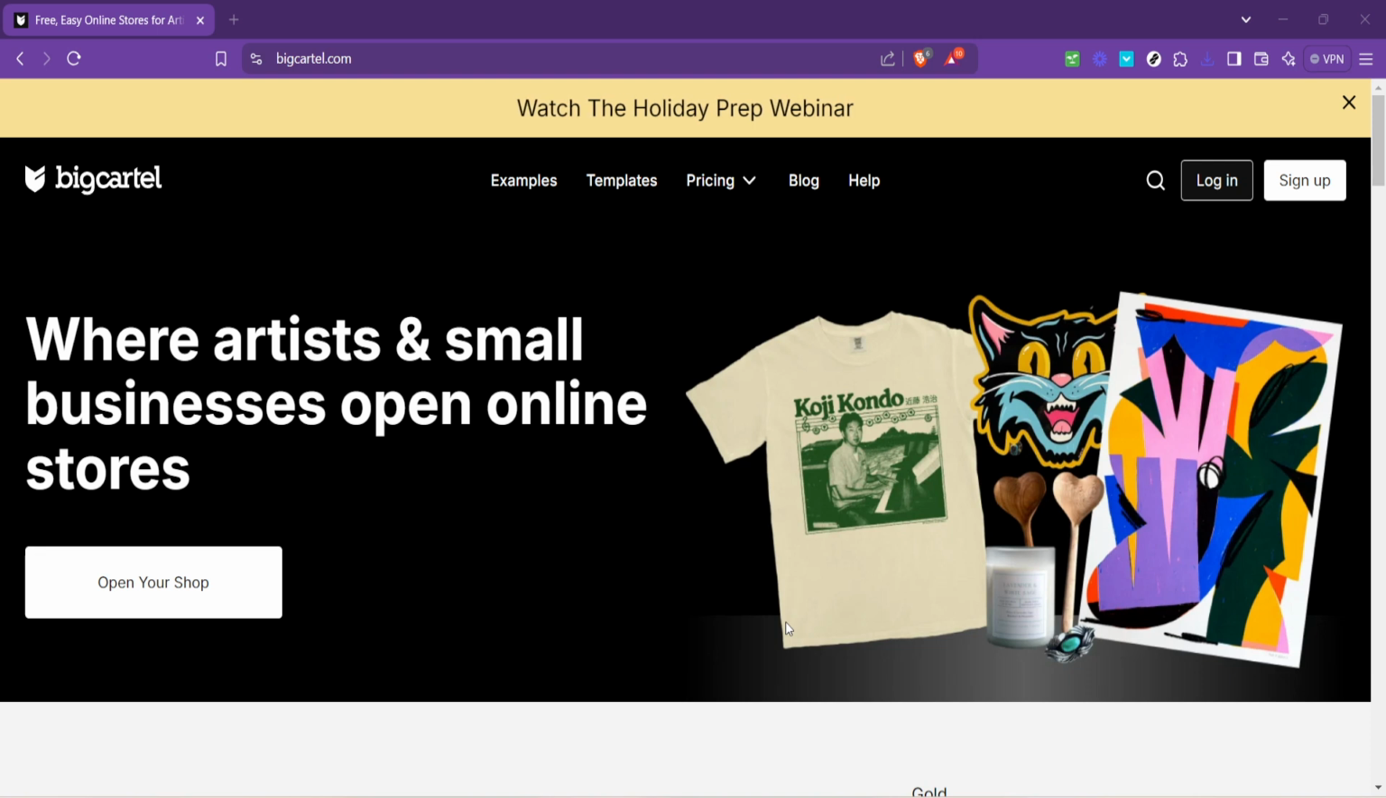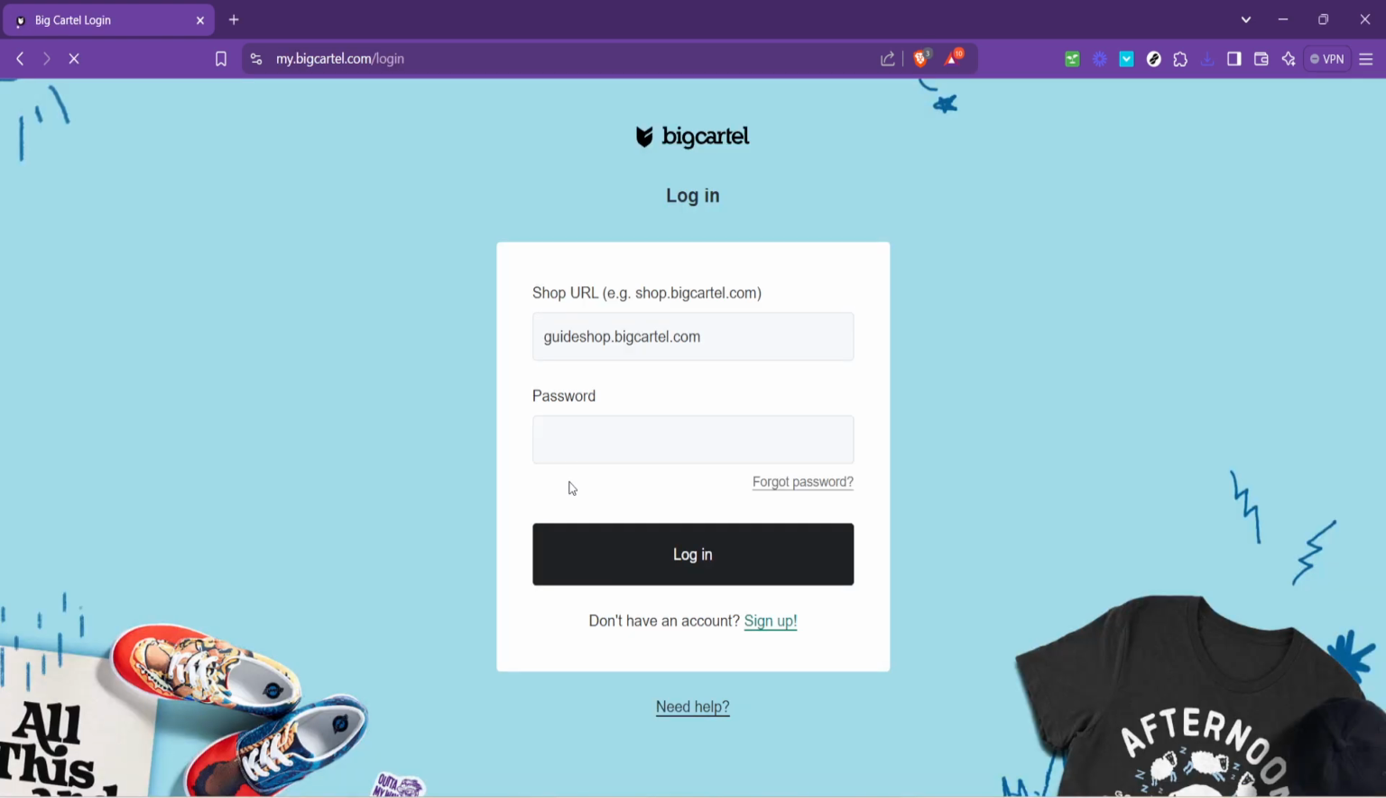First, let's dive into the world of Big Cartel, an online platform designed for artists and small businesses to create a free and easy online store. Start by navigating to the Big Cartel homepage. Once there, you'll find yourself at the gateway to a simple process that turns your creative works or products into an online business. Upon arriving at the homepage, the next step is to log in to your account.